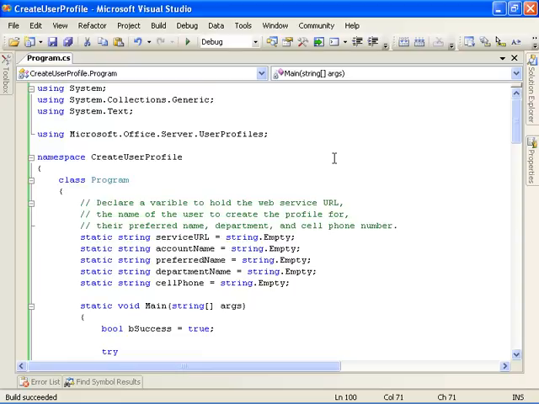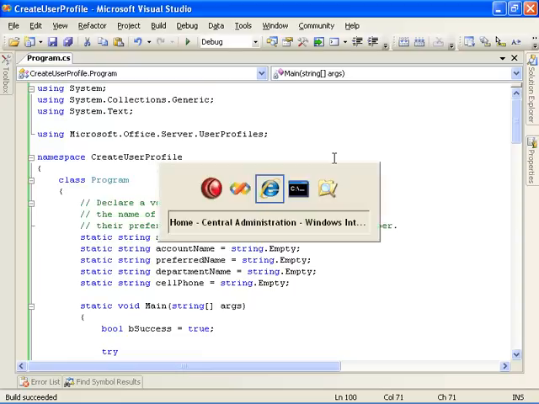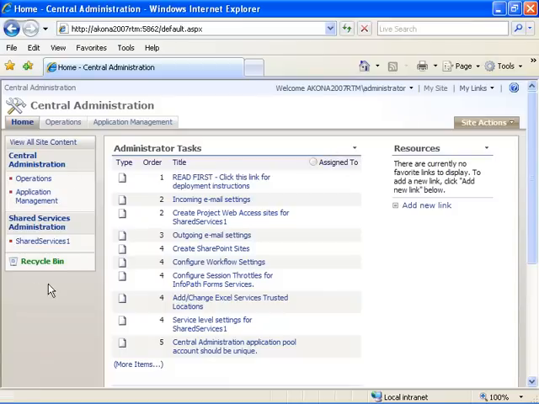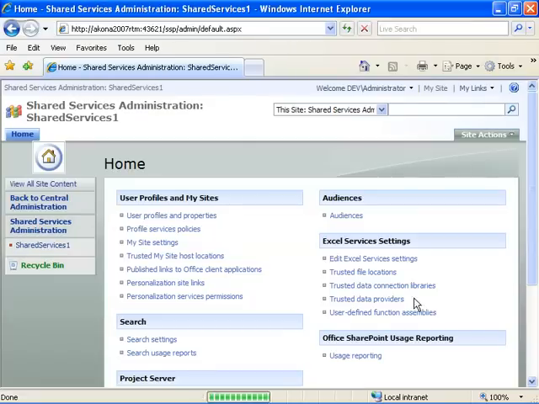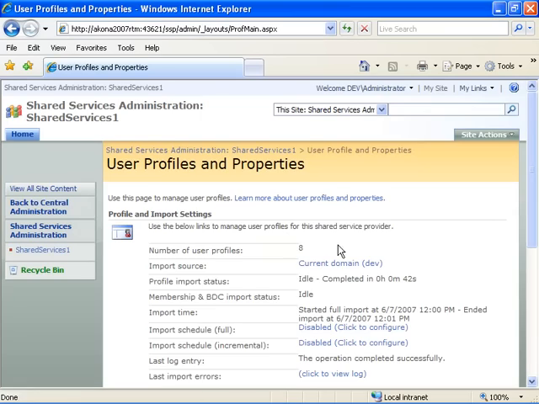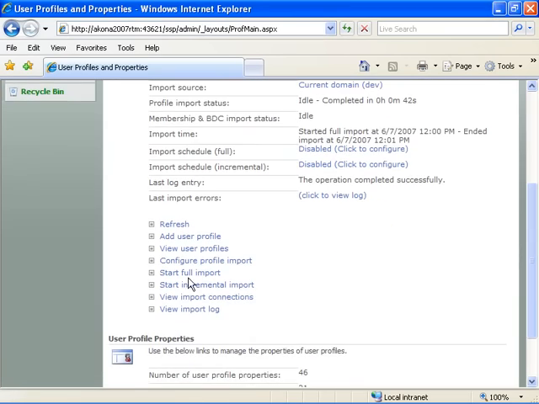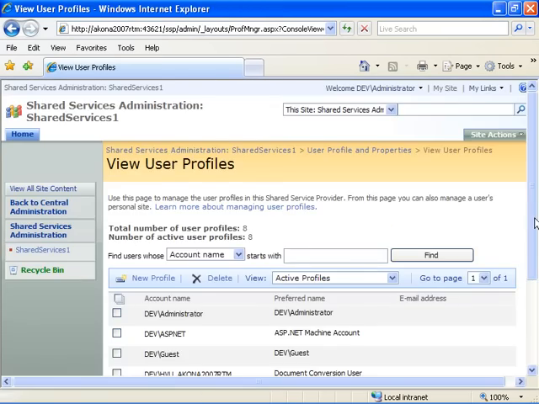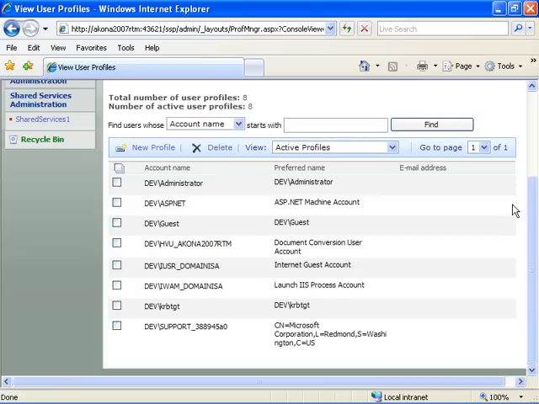Okay, so now I'm ready to run my application to see if it actually works. If I go over to the central admin site for my SharePoint site, I can take a look at the current user profiles. See that I have 8 of them. And if I choose to view them, you can see who I have profiles for.